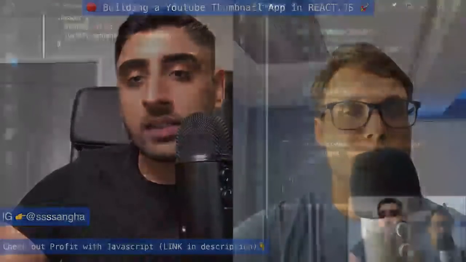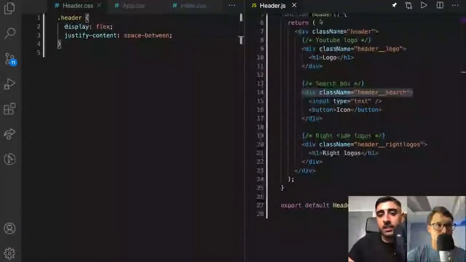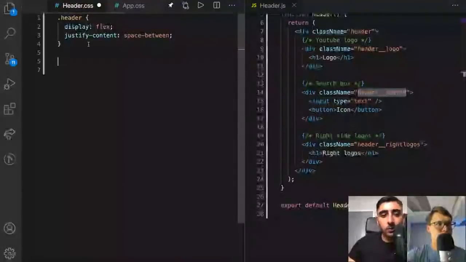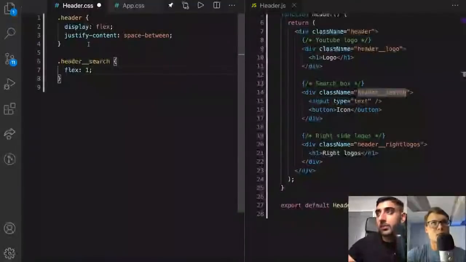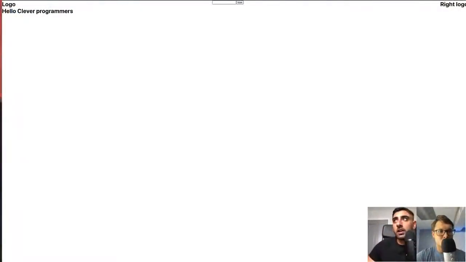So think of it as weights, guys. Initially everything has an equal weight, but now say the header search should have more weight, so let's say it's got flex 1. Before I hit save on this, notice how right now it's very difficult to see this, but let me point to it. As soon as I hit save, look what happens.